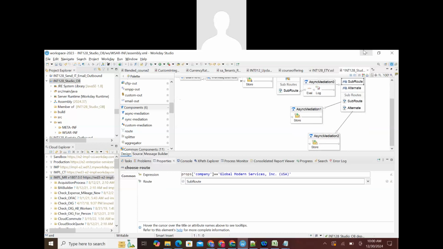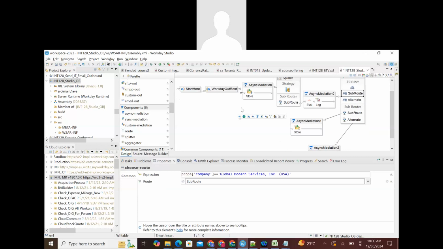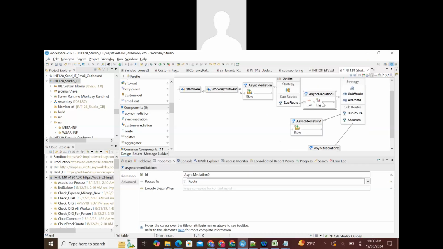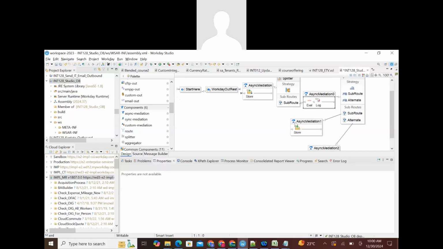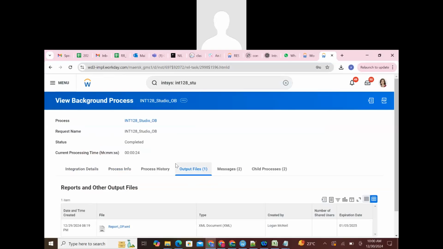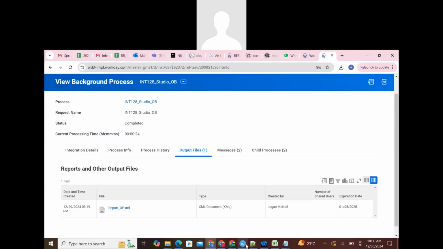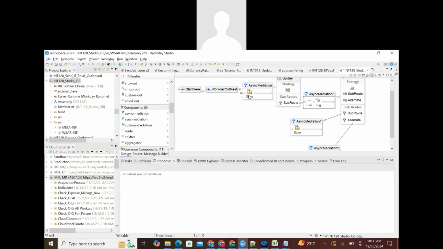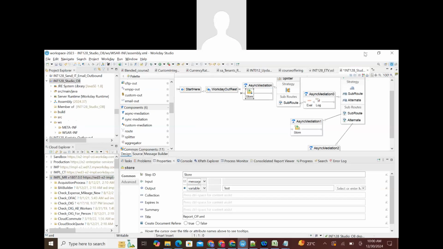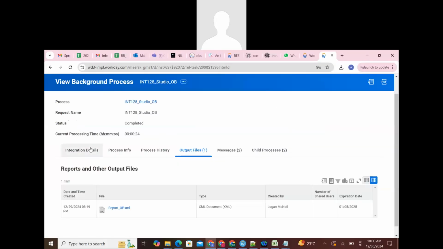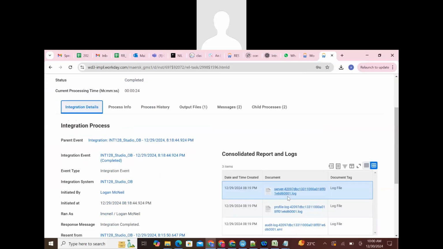Sir, while we are running this asynchronous mediation, after the log we didn't give any store, but still we get the output, sir. We got only one output, which is this one, guys. This is the store component output file we got. But the log file data will be stored in the server logs. Under server logs, it will store the data for the log file, so we have to download it from here, guys.